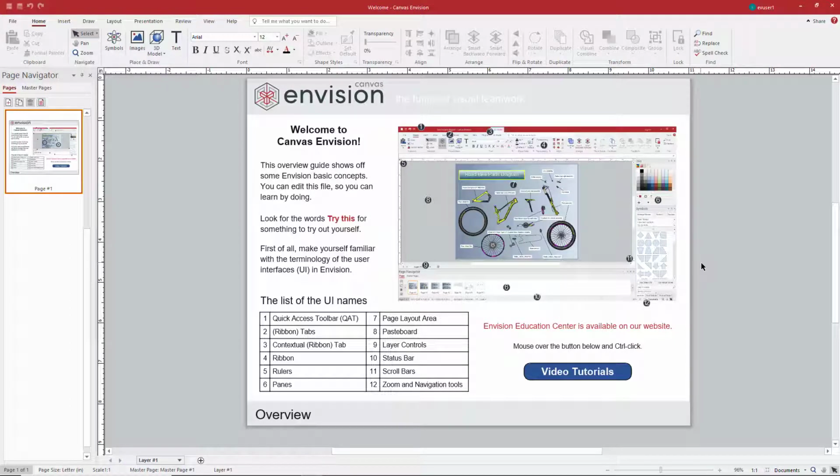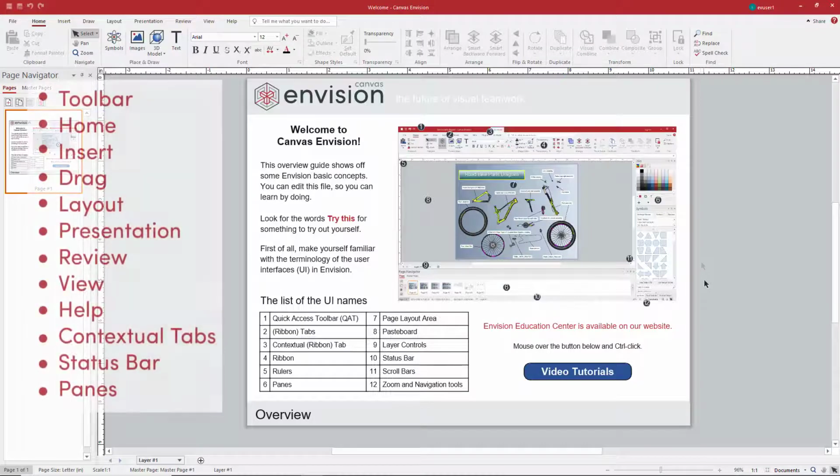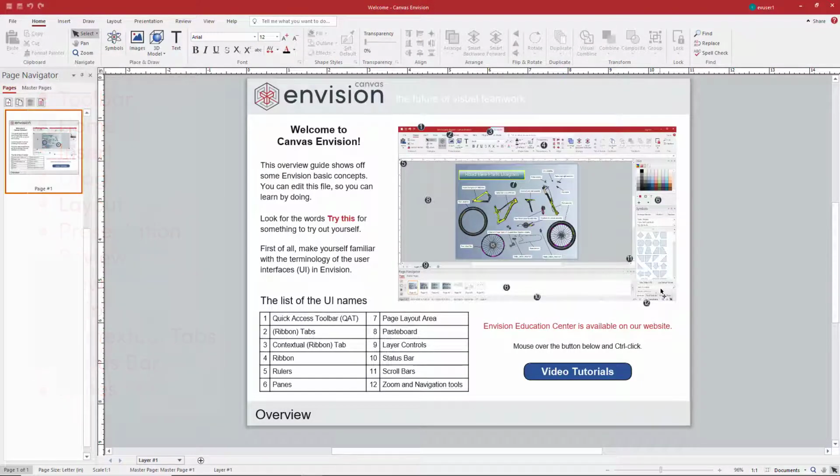Envision's user interface is important to get familiar with. There are 12 different locations that we'll be using throughout this training, so let's get to know them first. The first is the Quick Access toolbar, identified by this red strip.